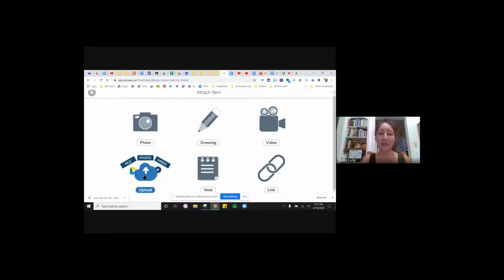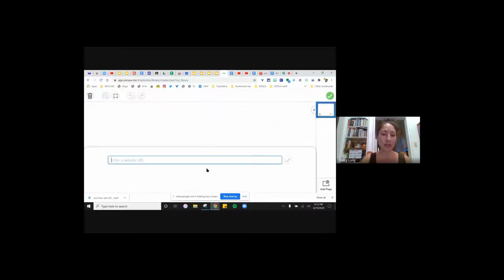Now, if you're going to have students typing a lot of text, then I would say you want to use the link option. And there's a very specific way that you're going to do that. So I'm going to show you the example of what the uploaded Google Doc looks like later. I want to show you the process of adding the link because it's more involved. So I'm going to click the link.